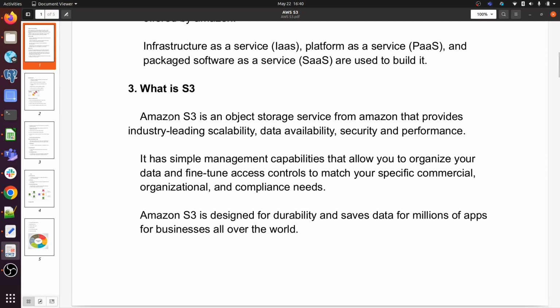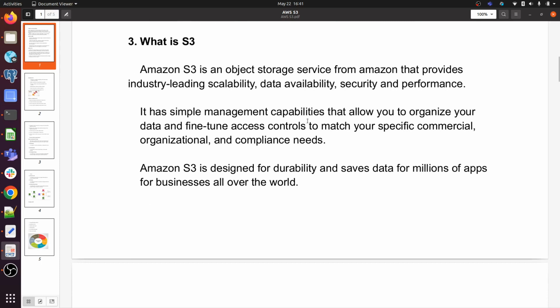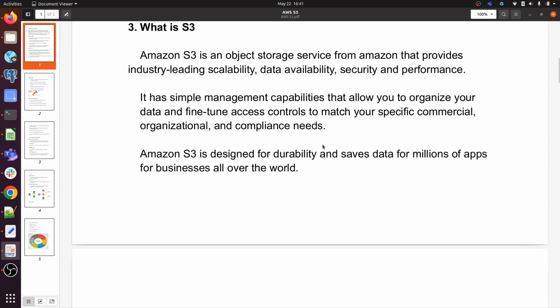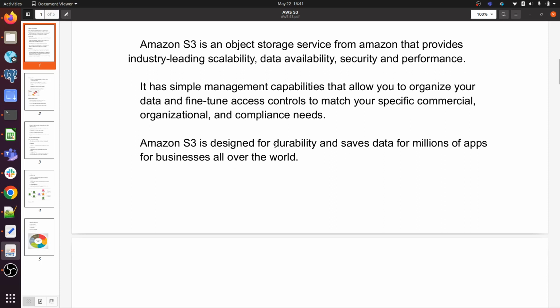Amazon S3 is an object storage service from Amazon that provides industry leading scalability, data availability, security and performance. It has simple management capabilities that allow you to organize your data and fine tune access control to match your specific commercial, organizational and compliance needs. Amazon S3 is designed for durability and saves data for millions of apps for businesses all over the world.